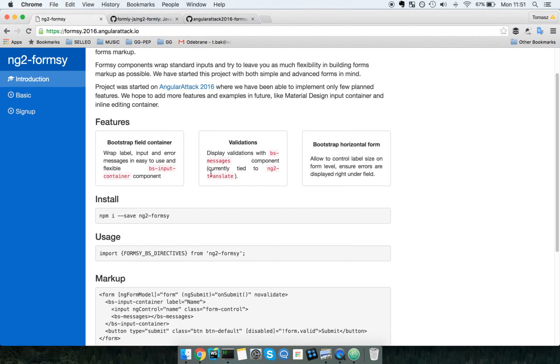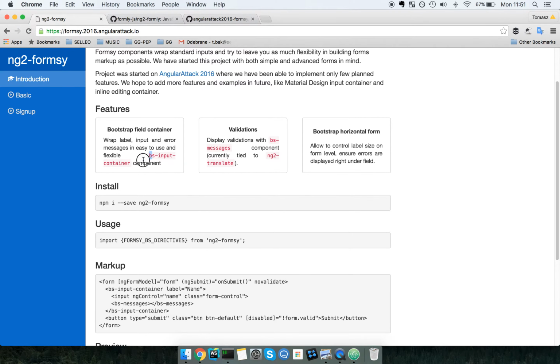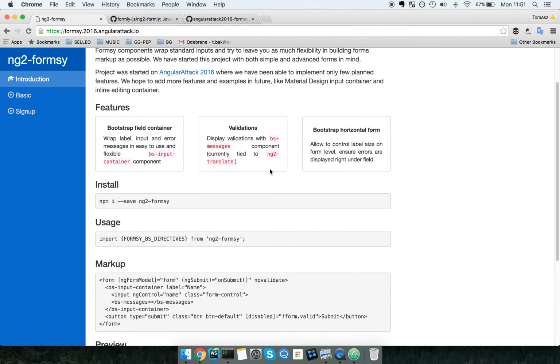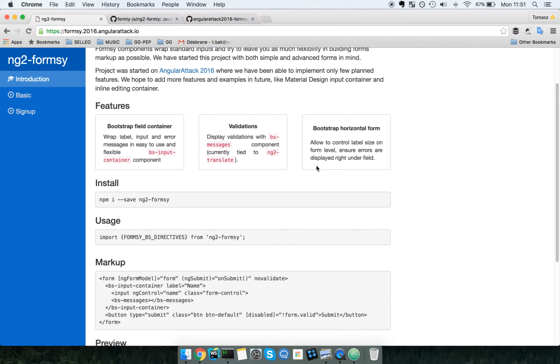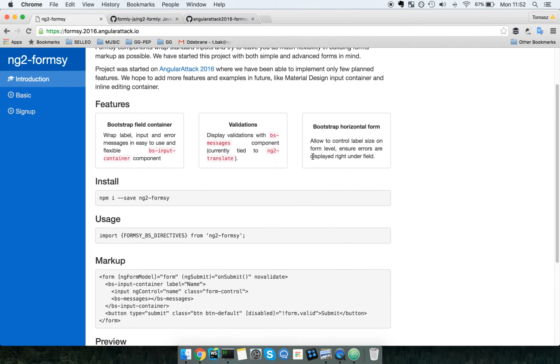So what we have created is a Bootstrap input container which wraps the label, input, and the error messages. Error messages, we have integrated them with ngTranslate, so that you don't have to define the translations for the messages in the markup. And we have also worked on some features for the styling, like for example support for the horizontal version and customizations.